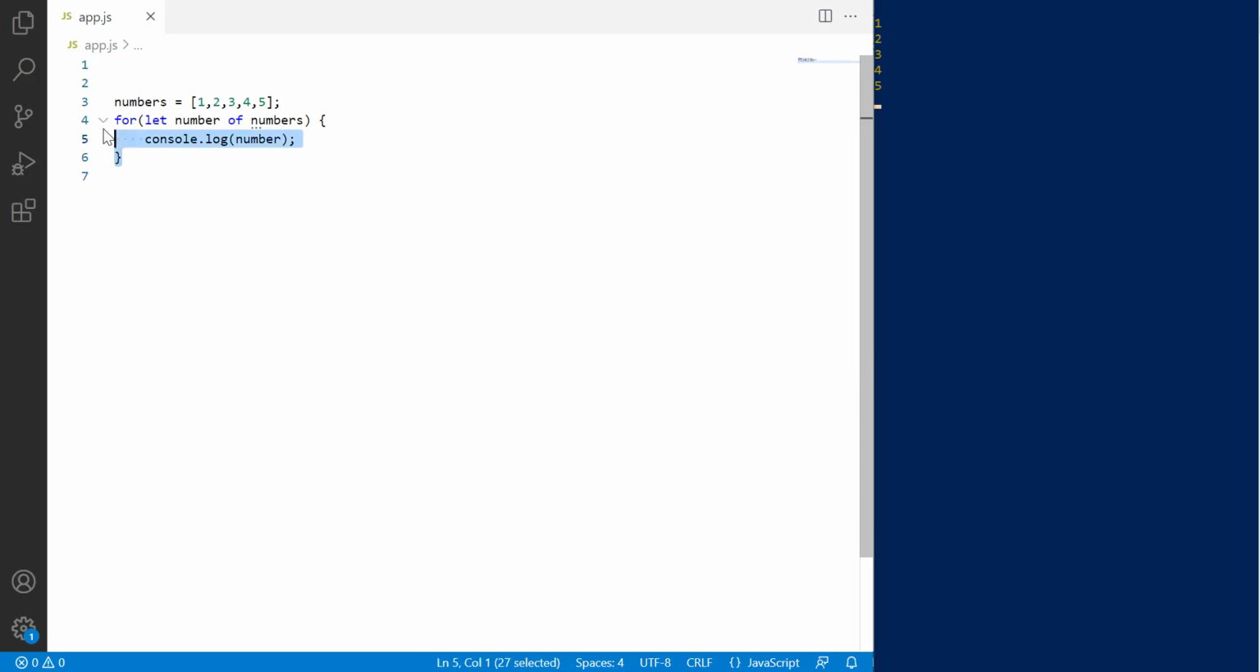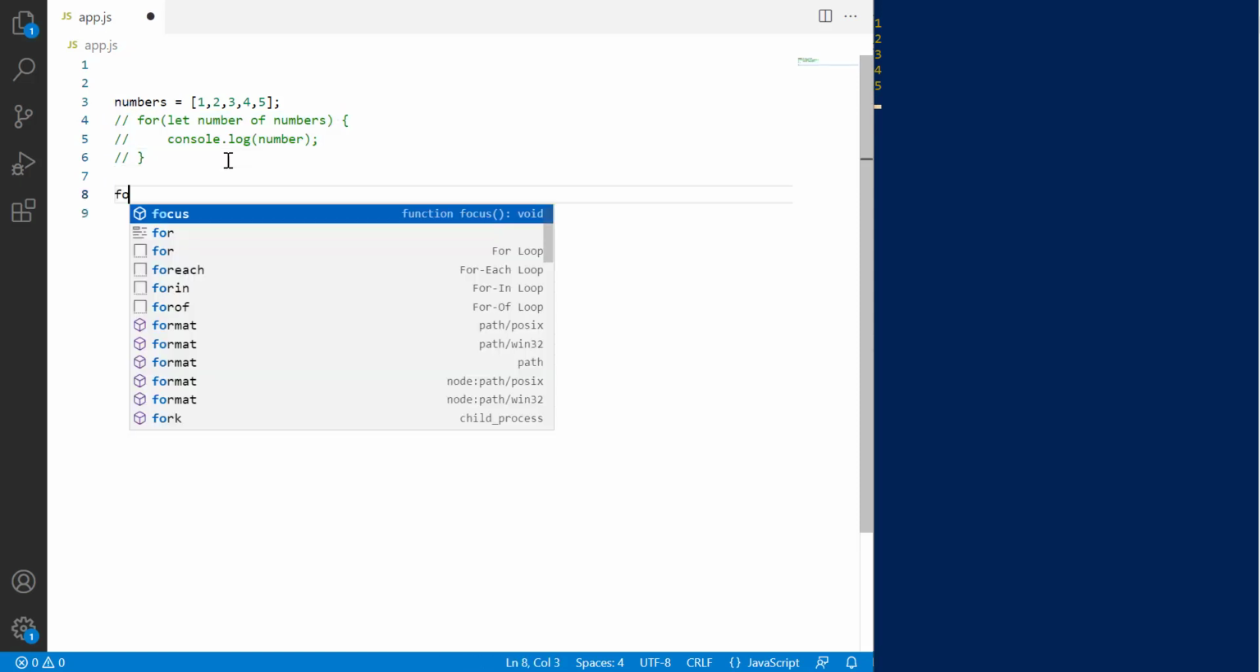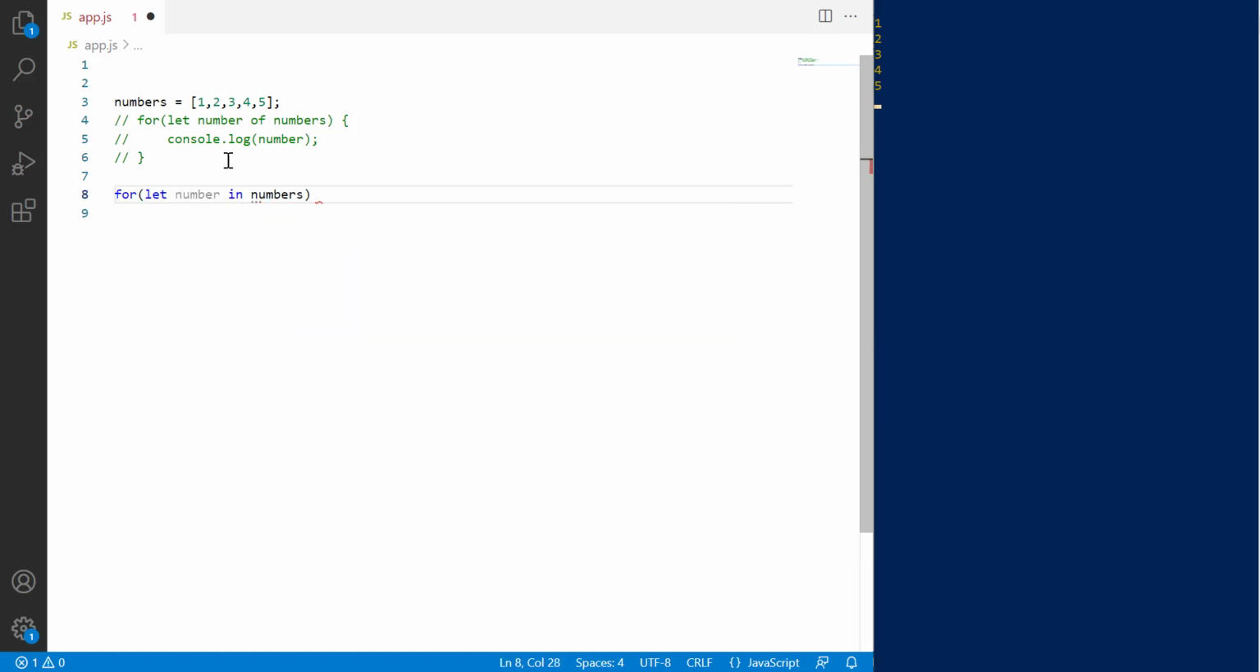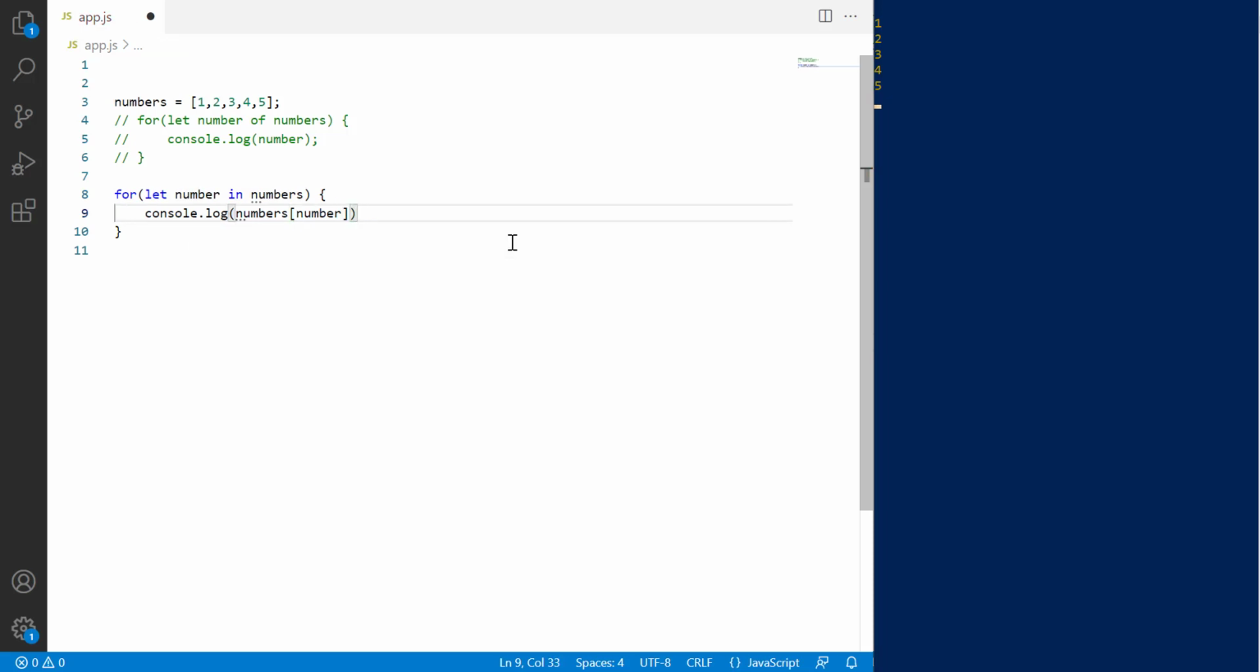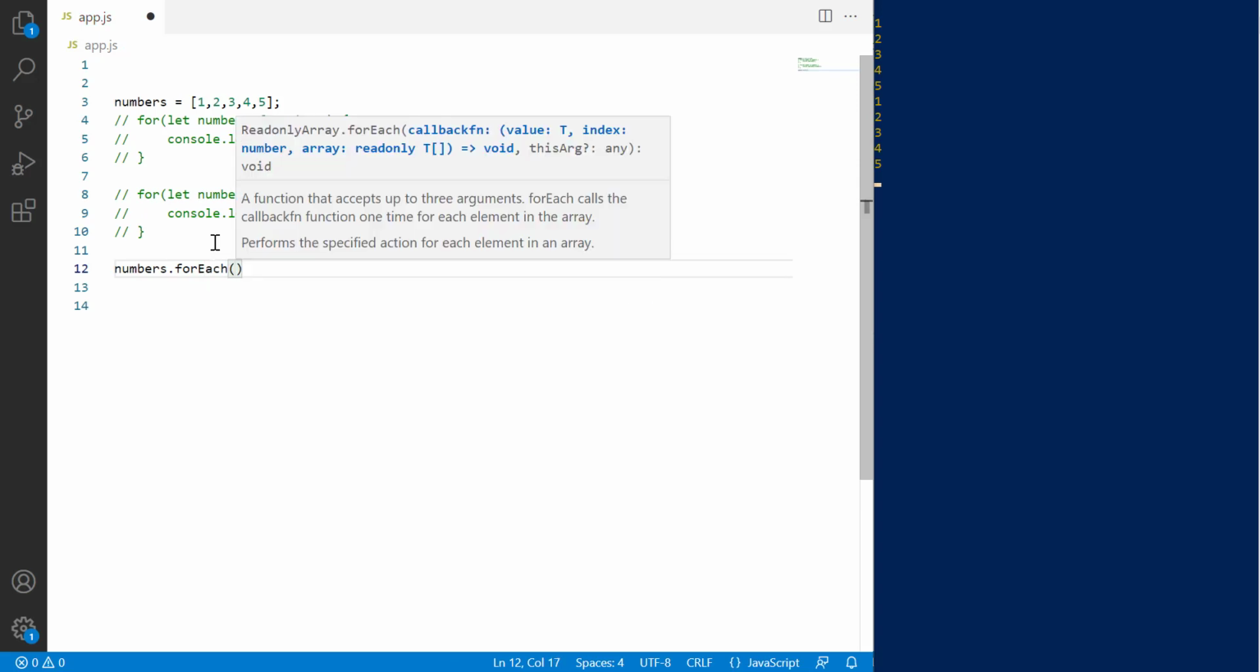Second method is using for in loop. Its syntax is the same as for of loop, where of keyword is replaced by in keyword. But there is a difference. In this loop, the loop variable will not contain the array element itself, but its index. If you have the index of an array element, then it can be accessed by using the index inside square brackets after array name. So, this will give you the element of array at a given index. Save. It works.